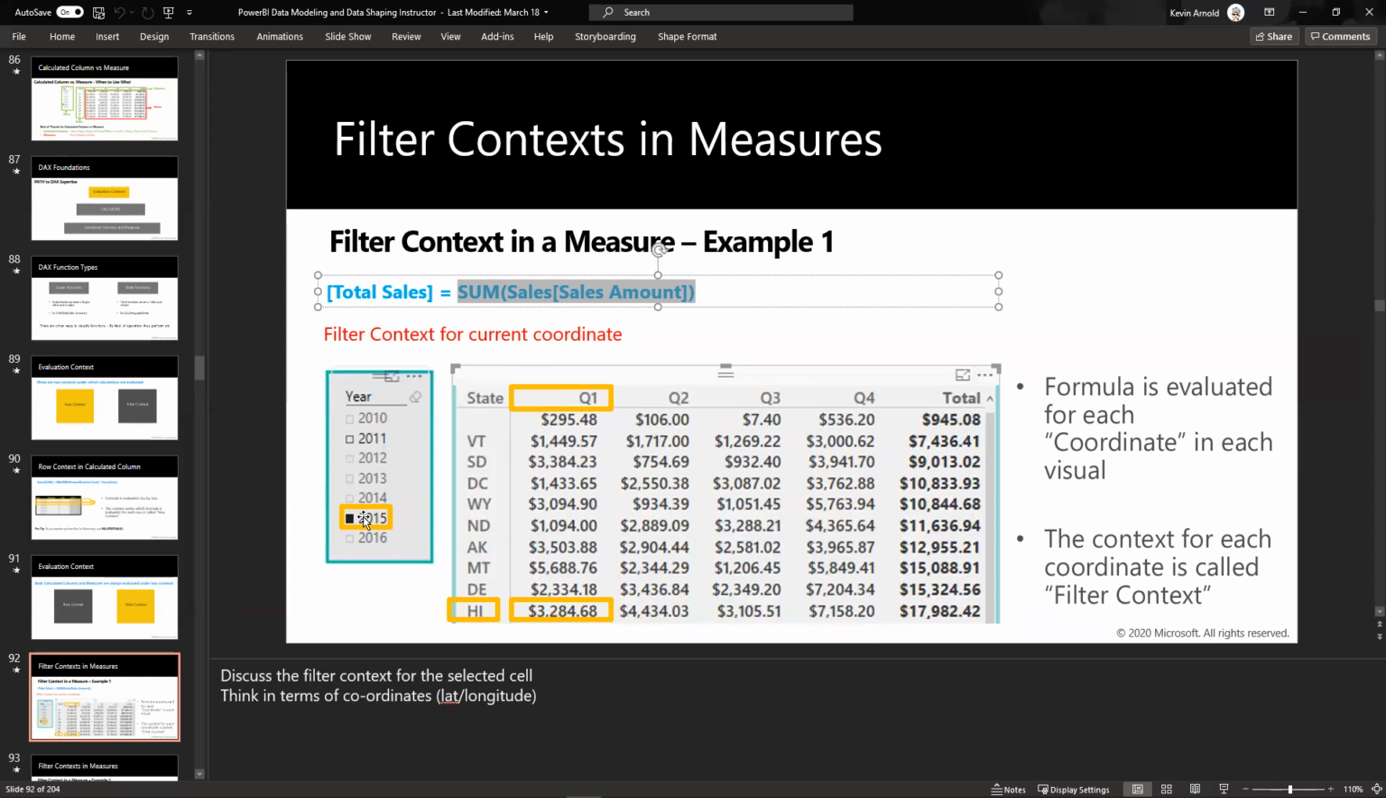So all the filtering from a visual is happening from what you're seeing on the visual. That translates to the filter context for this measure for this cell, right? This cell has a different filter context. It would be Q2 instead of Q1. So it's coordinated throughout each, in this example. It's easy to think again by cells. Each one has its own context.